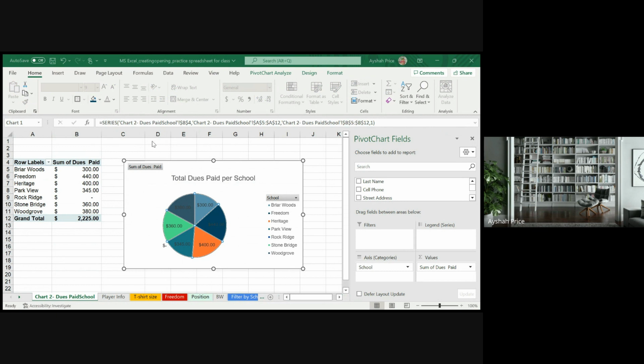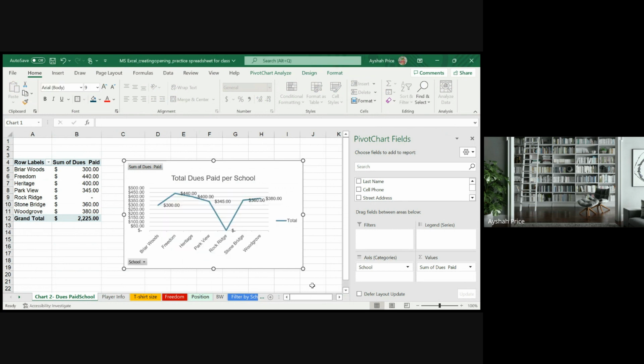You can do a bar chart. You can do a line chart. Line charts are good too because it's easy. It tells you right from the school. You have your schools down here. This is just a different way of showing data. So Briarwoods tells you how many students, how much dues they collected.